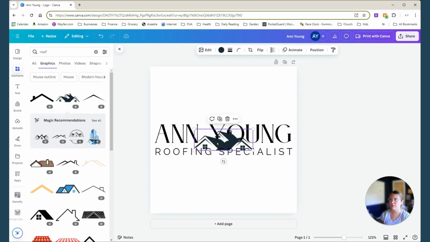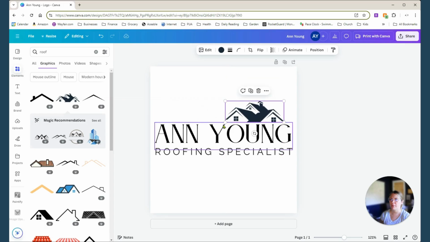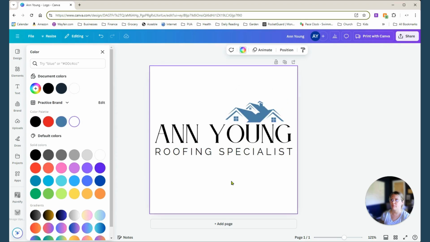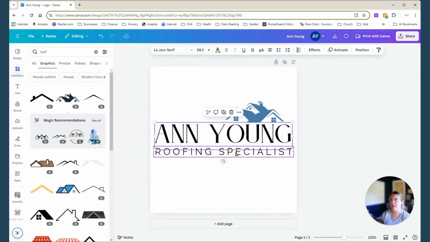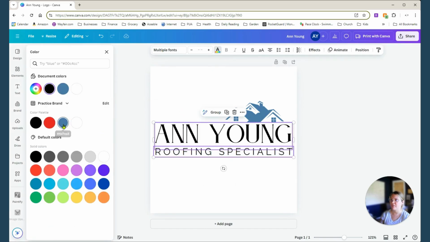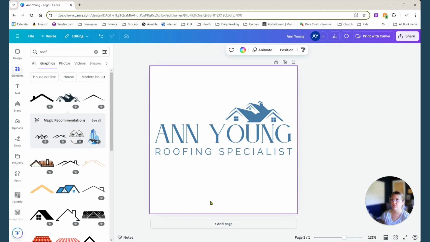Let's see, this guy looks kind of cool. It looks like it might be blue. So see, you have this highlighted right now, and this element allows you to change the color of it, which is kind of nifty. So these are the colors for the practice brand palette that we had chosen. So you can then change it to any of those colors, which is really nice. I kind of like that blue right now. And then I want to go in and change the font color so it matches that, and it becomes this cute little roofing specialist logo.